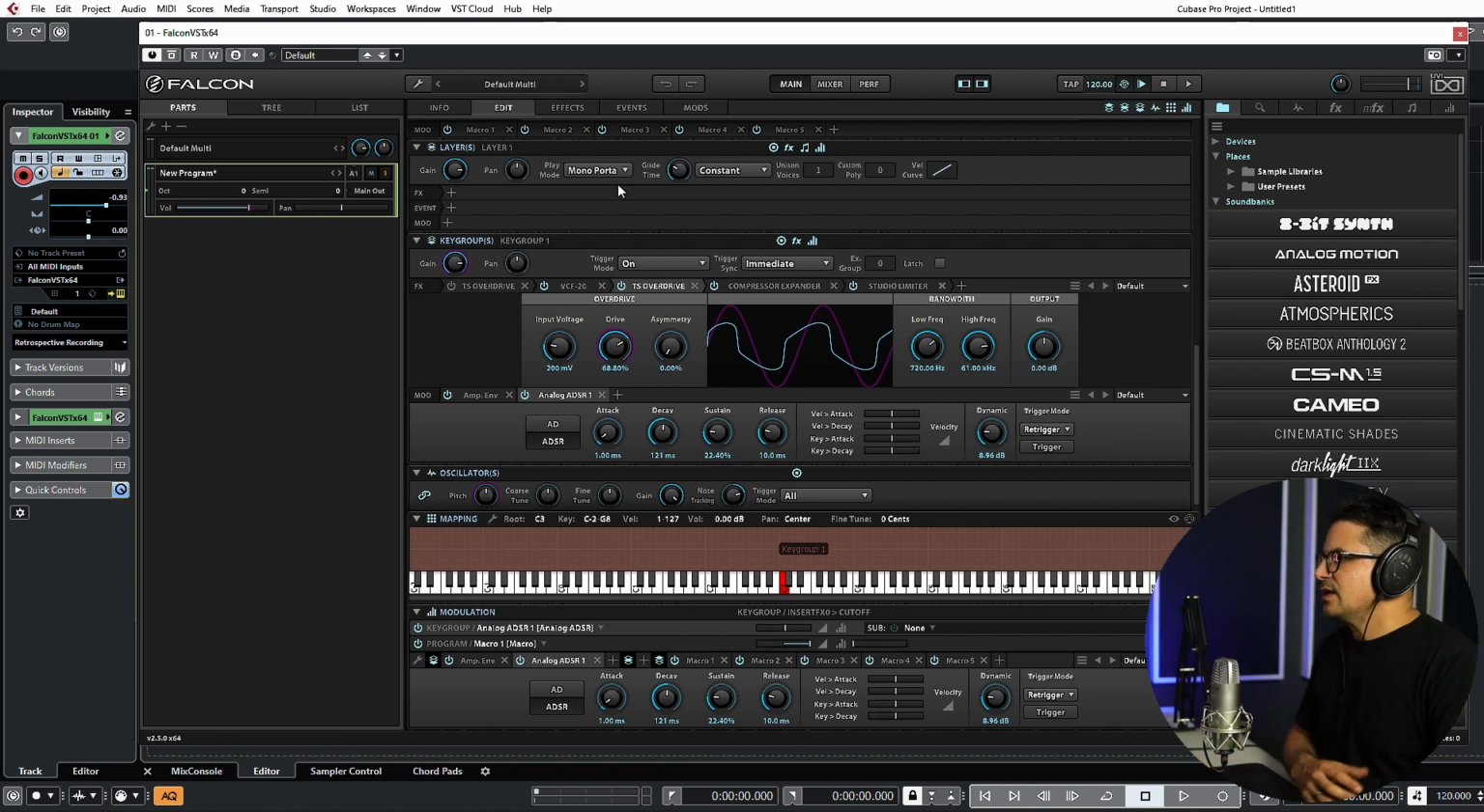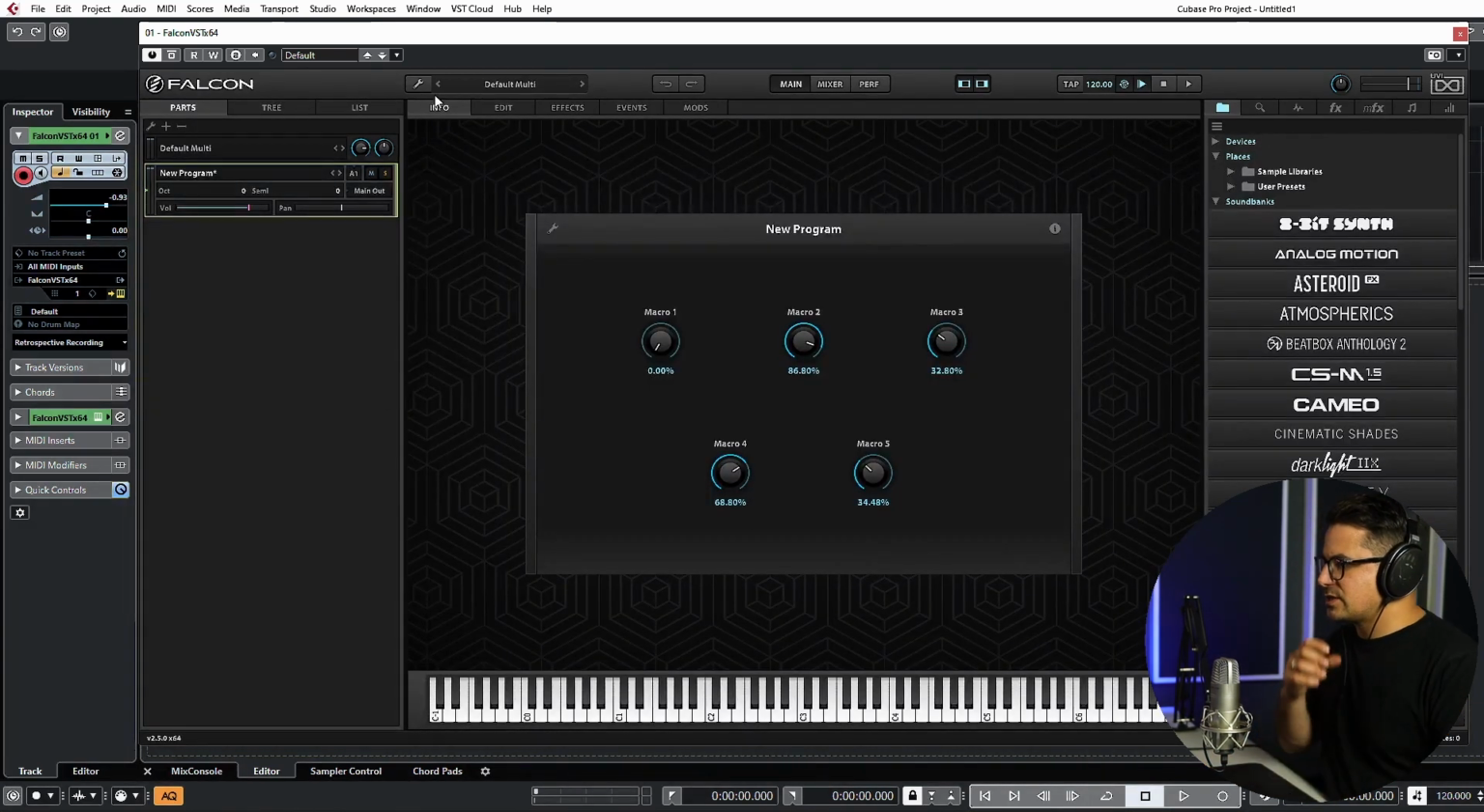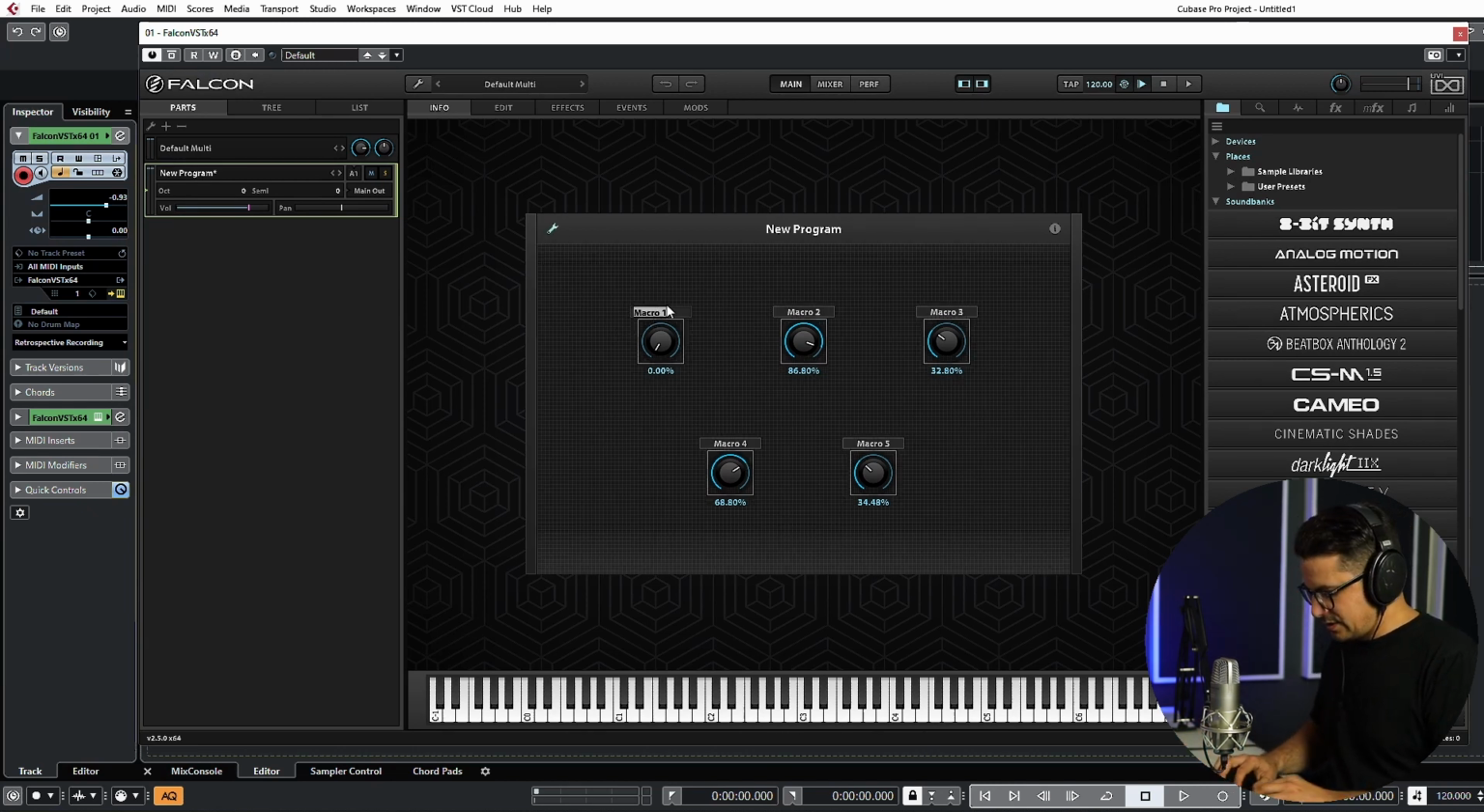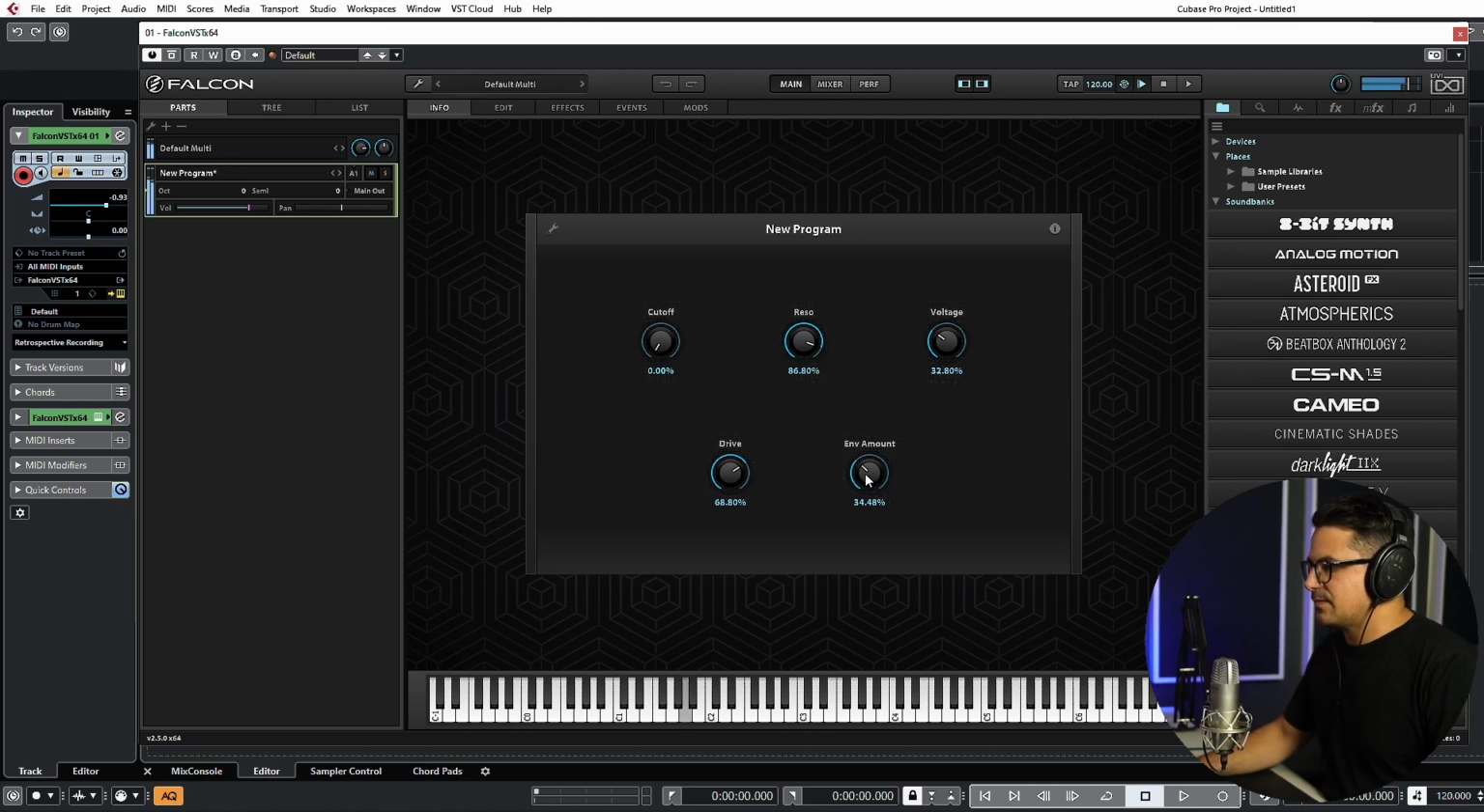the macro instead. Now, when you come over to your info page, you'll see we've got a number of different macros set up here. We'll have to click edit on. This one should be our cutoff. This one should be our resonance. This is our voltage ref, and this is the drive, and this is our envelope amount for the filter. So we can click out of edit mode now.